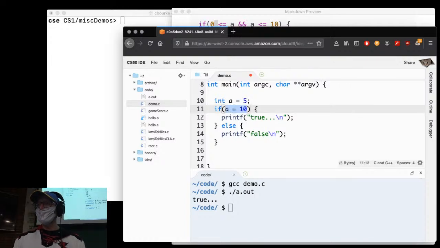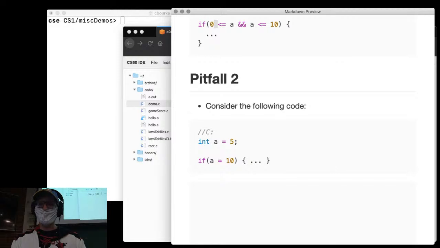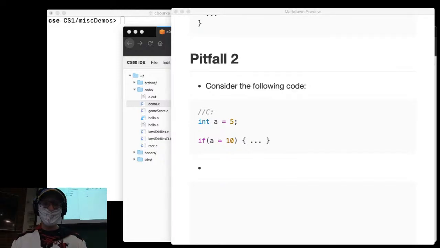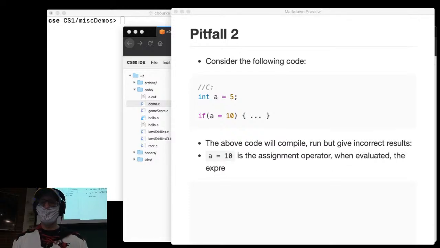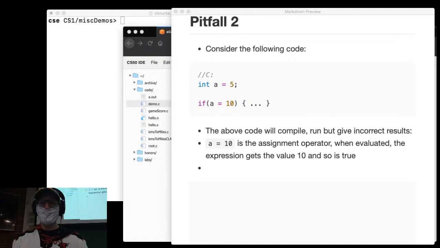Okay? So, again, this is syntactically correct. The above will compile, it'll run, but it'll give incorrect results. Why? Because A equals 10 is the assignment operator. When evaluated, the expression gets the value 10, and so is true. Right? Got to be careful. Always use equals equals for equality testing, right?